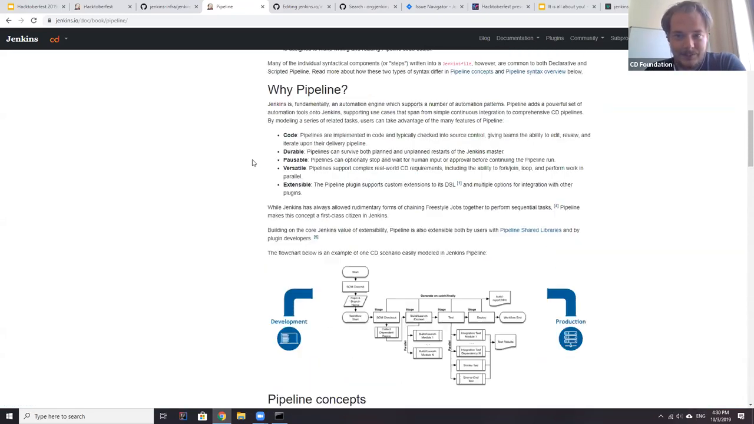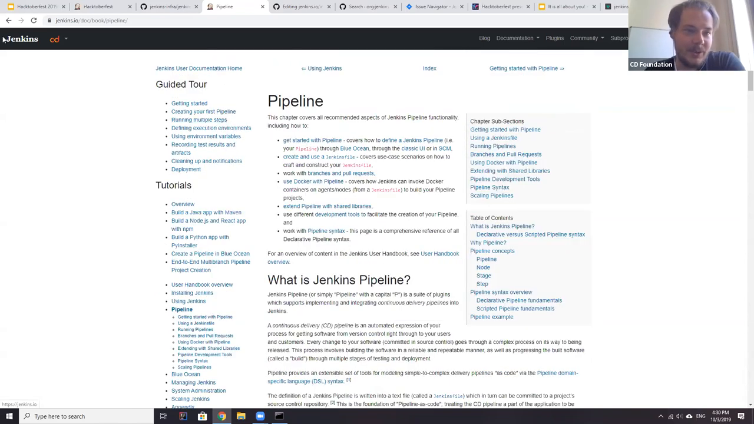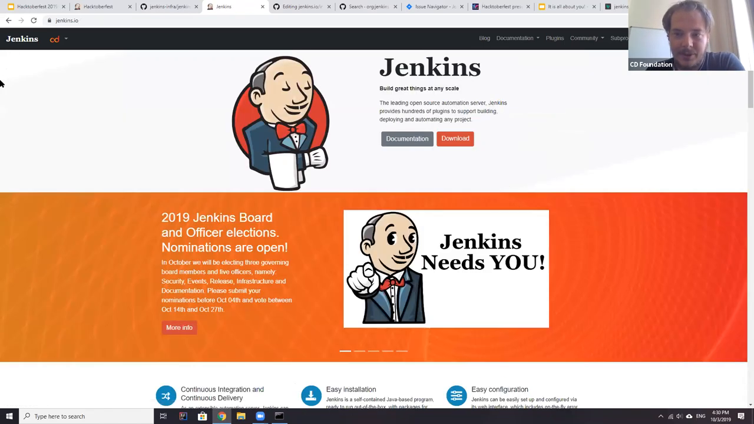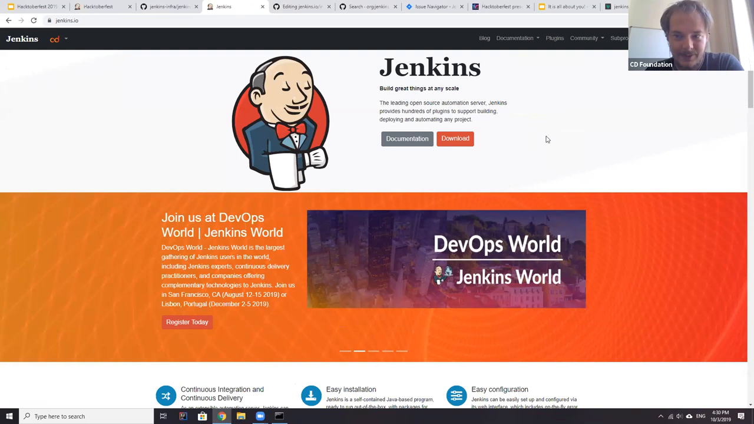Okay. So, if there are no questions about Jenkins IO, we could proceed with something else. For example, we could take a look at Jenkins X. Great. Shall I share my page then? Yeah, it would be the best.